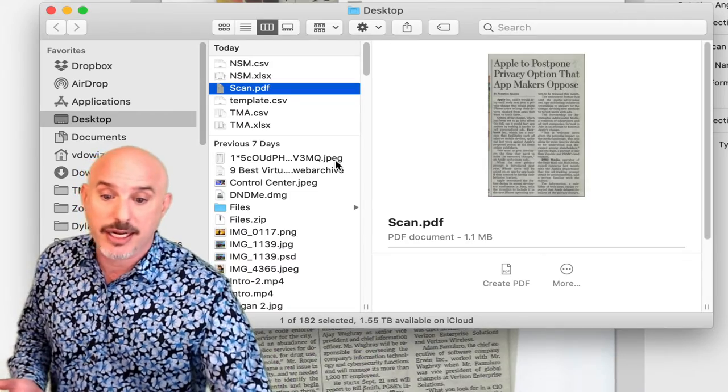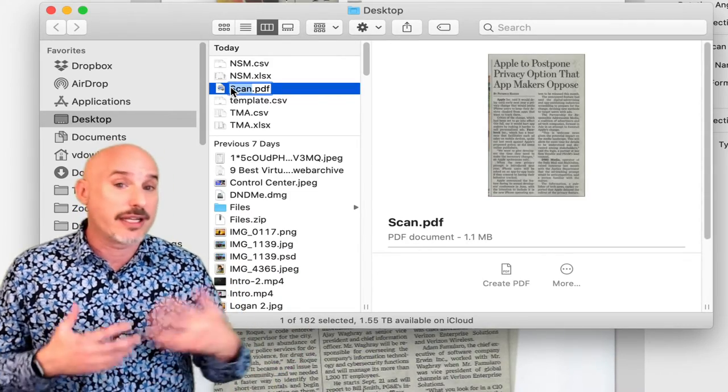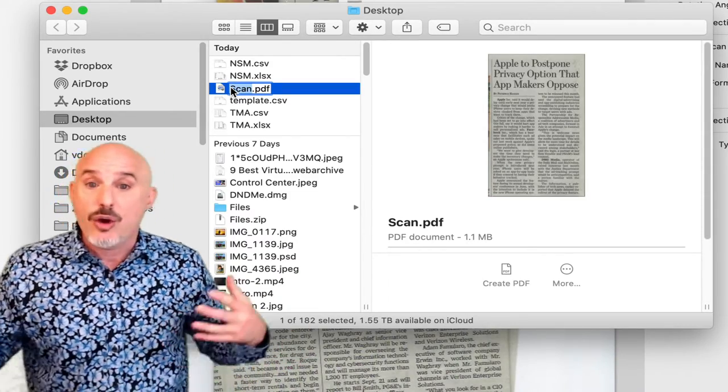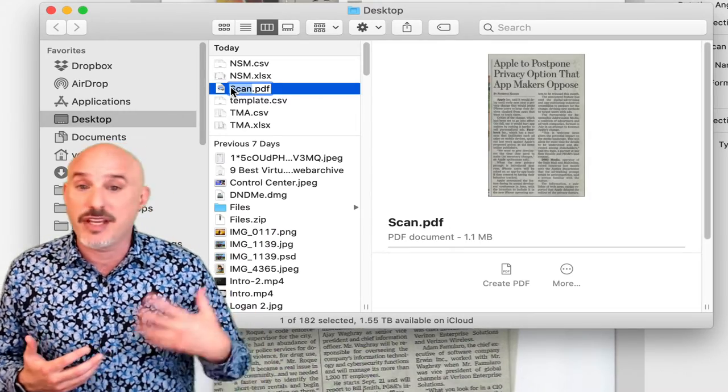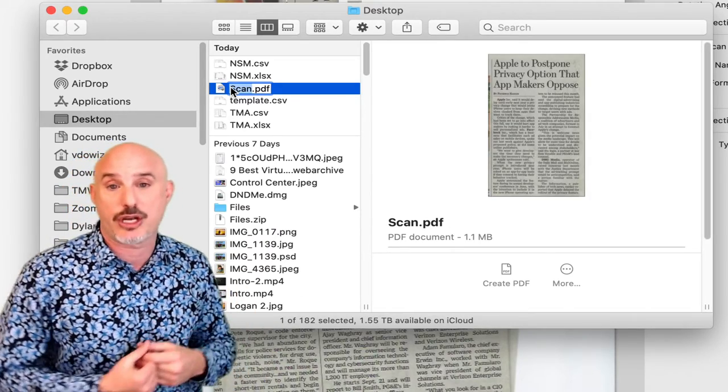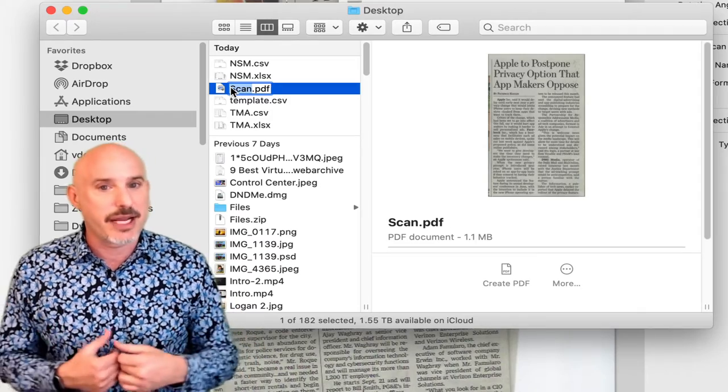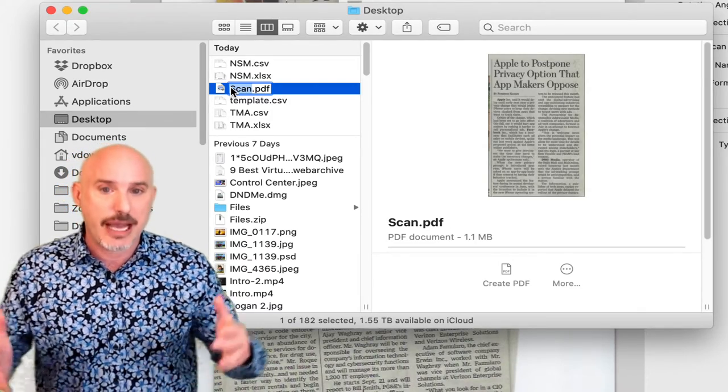Now I can come in and I can easily rename it, or I can save it, I can file it away, or I can share it with somebody via text, via email, in any way that you would normally share a document. All of these things come together so easily because of the way Image Capture was designed.